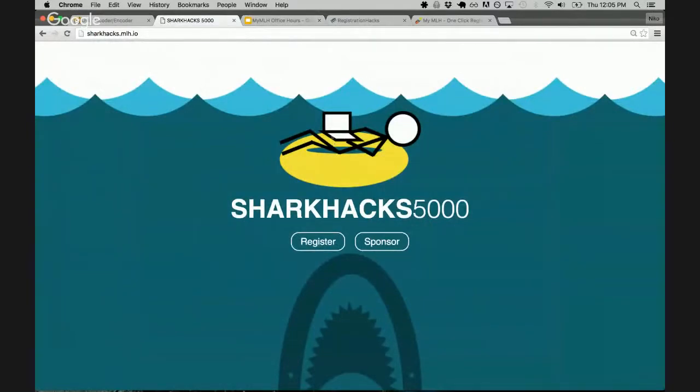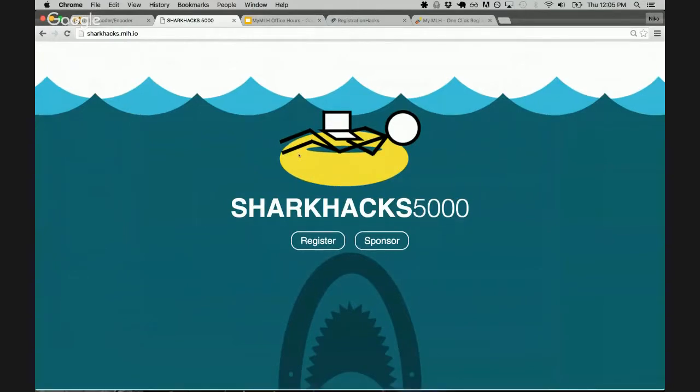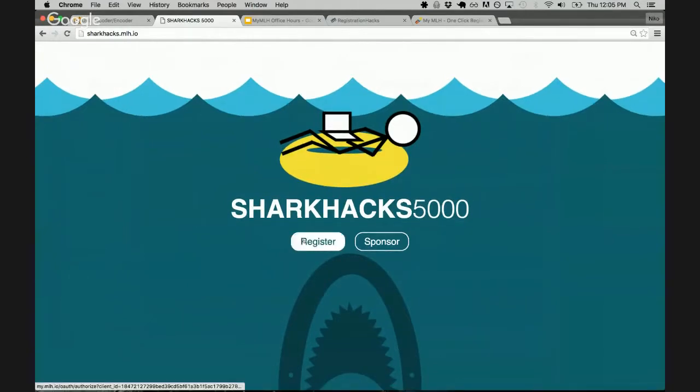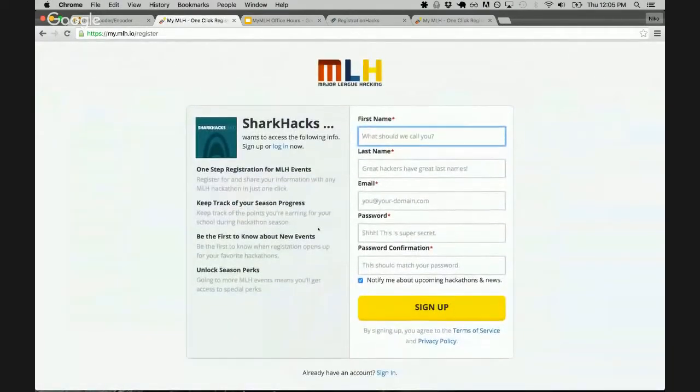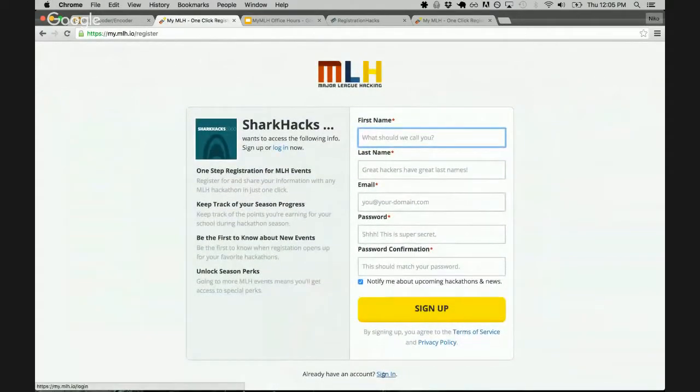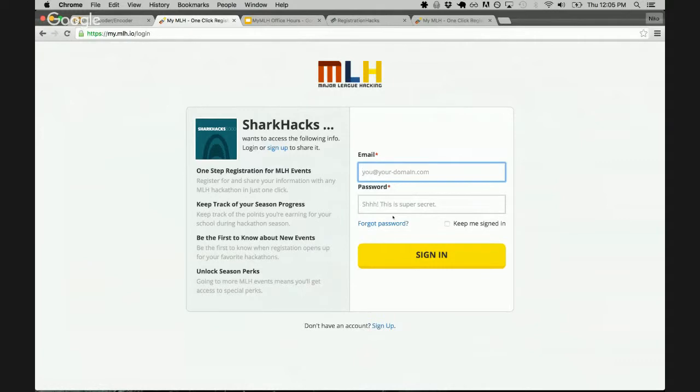So this is a real fake event, and I'm very curious about going, so I'm going to click register. So once I click register, it's going to redirect me to MyMLH. And here, if I didn't have an account, I can sign up for one, or I can sign in with an existing account. And I created an account for these office hours, so I'm just going to sign in with that.